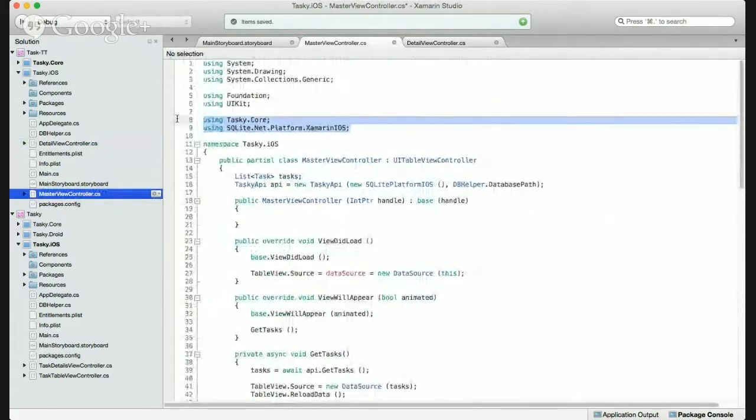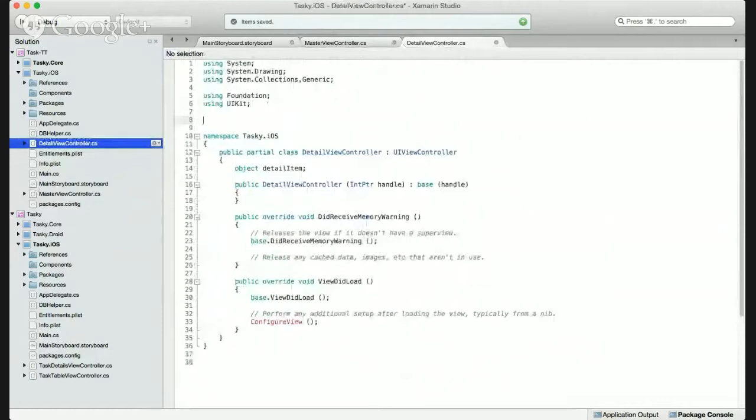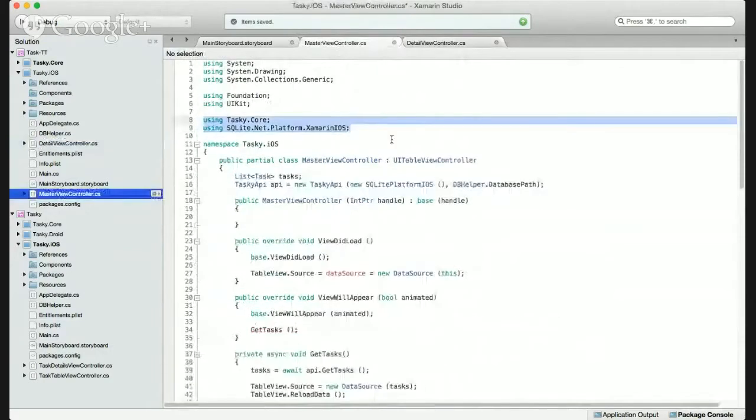So we'll come back to this, but let's go ahead and go to our detail view controller. We're going to need to set that up. I'm just going to steal some things from our master.